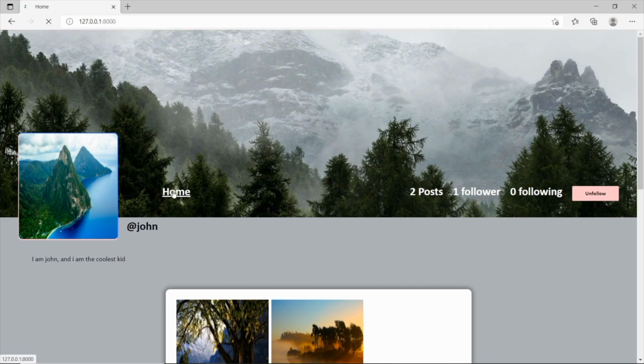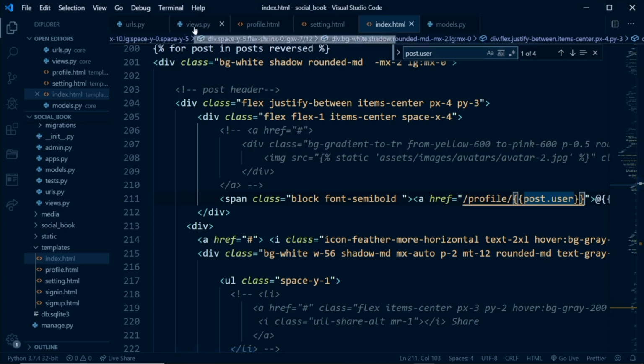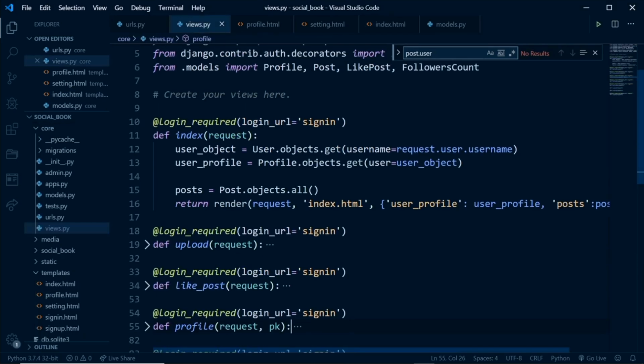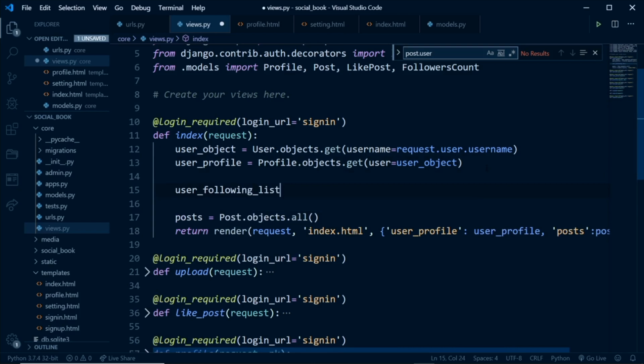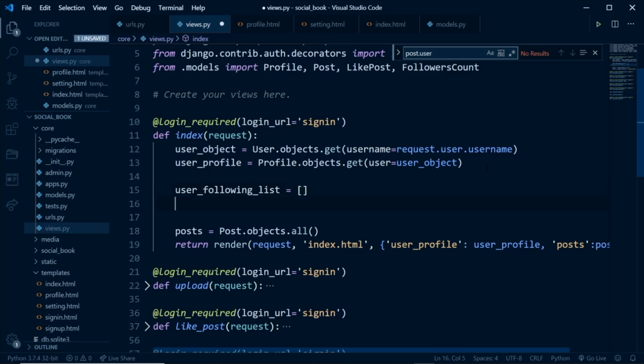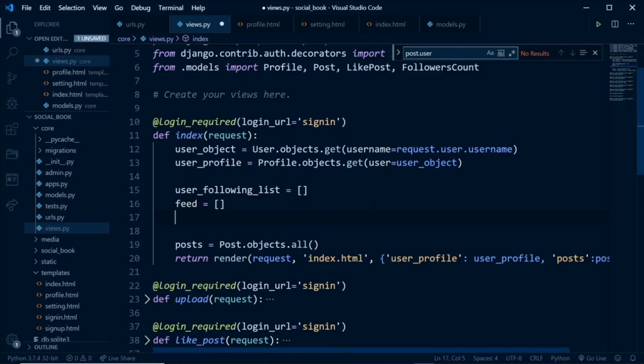So now let's just go back to the home page, and right now we're going to come into the views of this index, and we actually need to do a little bit of tweaking in here. So what we're going to do first of all, let's assign two empty lists. We'll say user following list. This will contain all the users that the logged in user is following, and let's just say feed. This feed is also a list. We're going to first query the database to get only the posts of the persons that the user is following, and that is going to give us a query set, but we're not going to have to convert that into a list.